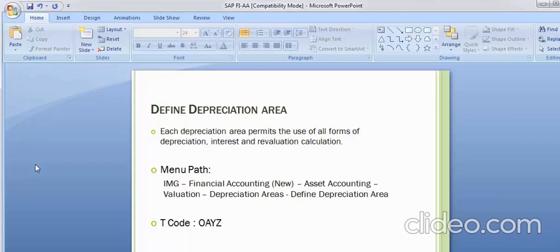Similarly, US GAAP has its own rules, and the tax authorities will be having their own rules related to depreciation of fixed assets. And that is why for different regulatory bodies, we need to define different depreciation areas so that the respective legal requirements can be fulfilled and depreciation can be calculated accordingly in the system. So the separate transaction figures are managed for each asset and depreciation area depending upon the asset balance sheet values, depreciation, net book values and all.